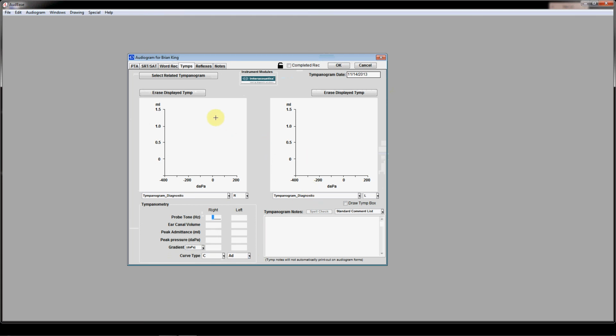A few other changes here. If you do have the graphical representation of the graph here of the tympanogram, and you click on Draw TIMP Box, it'll just draw a normative box in the TIMP, so you or the physicians can quickly look and see if the peak is within that box. Then you know it's quote-unquote normal. And then finally, the TIMP notes.